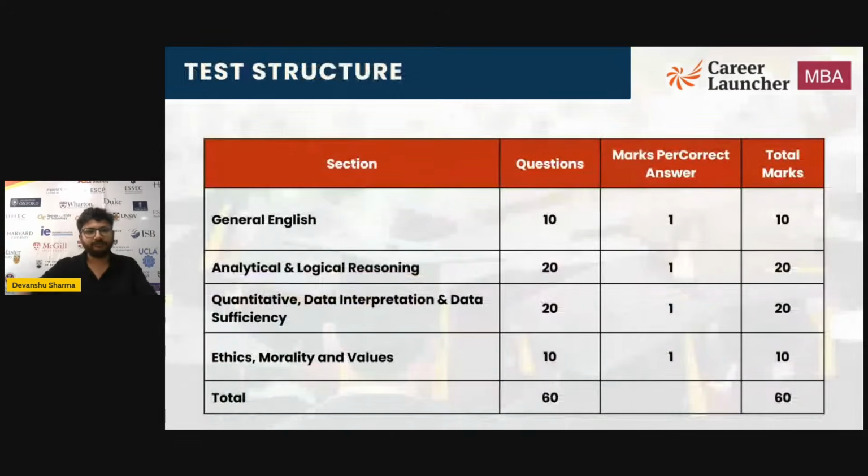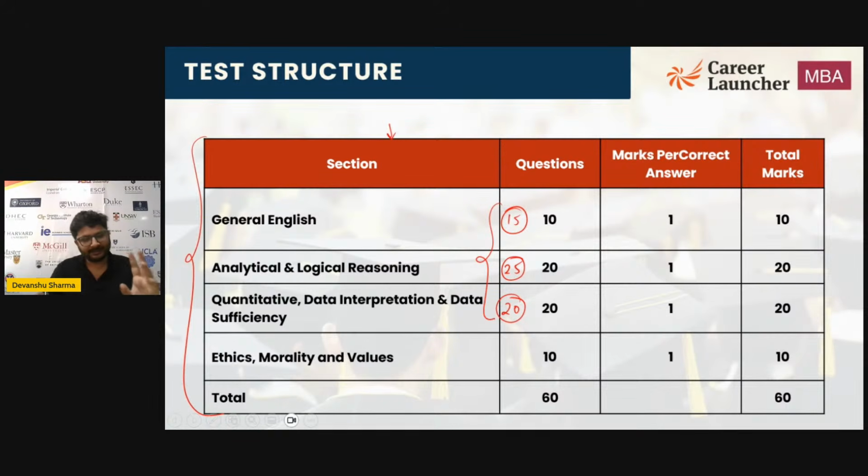Okay. This is the test structure. With the notification, you must have observed one thing, that the test structure has changed a little, right? What was it until last year? Until last year, this was 15 questions, 15 marks. This was 25 questions, 25 marks. This was 20 questions, 20 marks. A total of 60 marks and 60 minutes, right? 60 questions, 60 marks, 60 minutes.